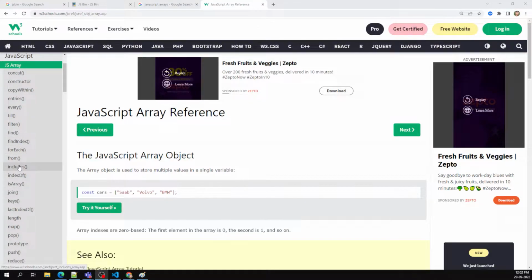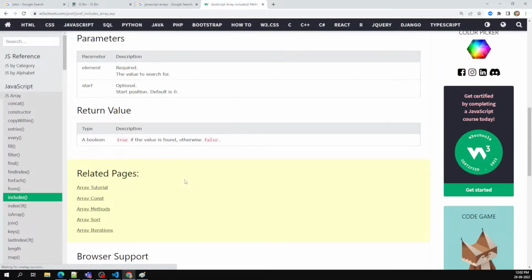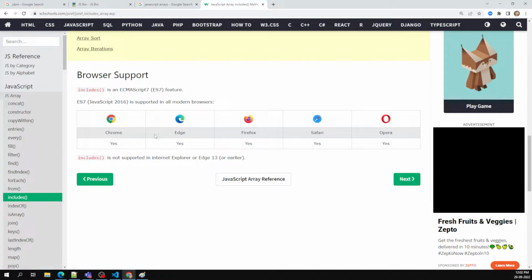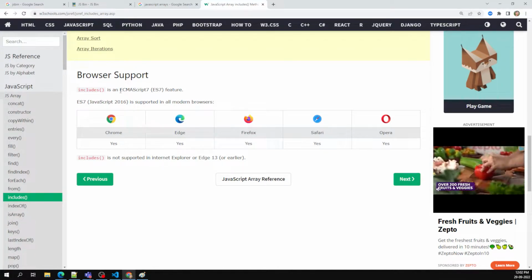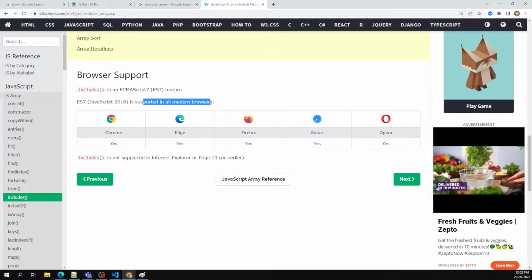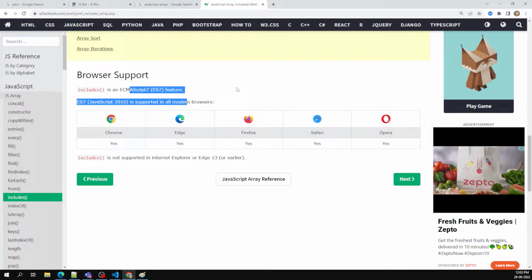These methods in some browsers will not work. Actually, if I open this includes, you will be able to see the browser support listed here. It works in Chrome, Edge, Firefox, Safari and Opera. It will not work in IE11 browsers. It is an ES7 feature, which means it's the latest. It will work on all modern browsers only. So this type of thing we'll learn in advanced topics.